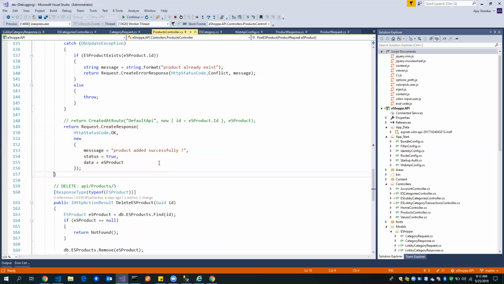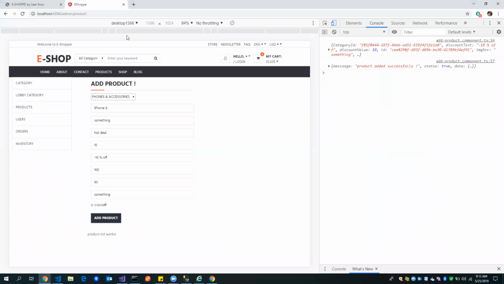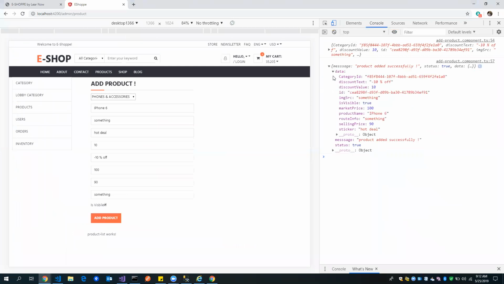So you can say continue, and it says product added successfully, right? And this is the product that you basically added, right, team?